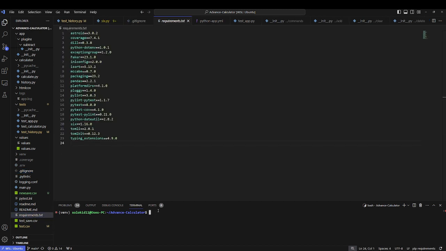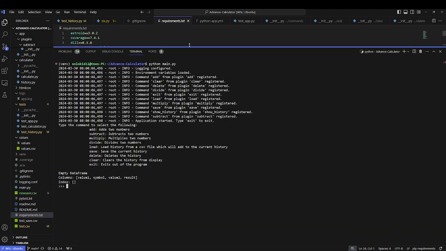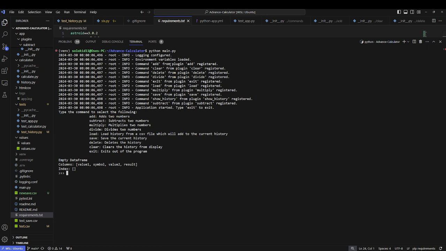So let's show some of this off. So we've got python main.py, and let's make this bigger. Immediately you can see all the logging happening, right? So we've got the prompt to type the command to select the following. This is the menu right here, basically telling the user what the options are. So let's go with add.